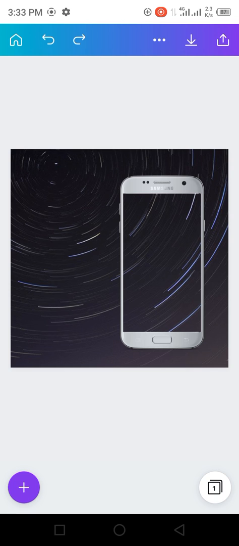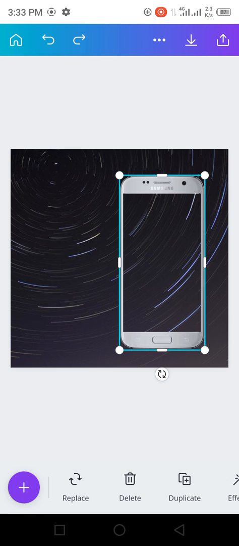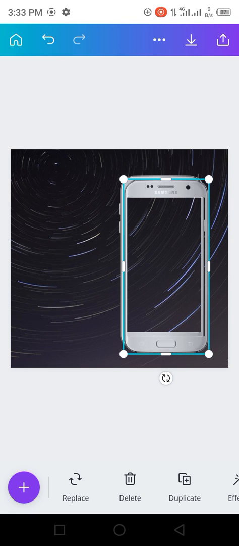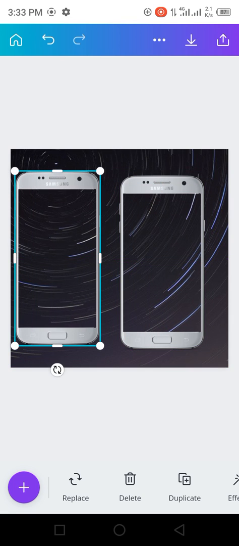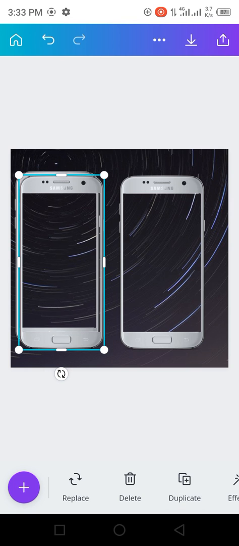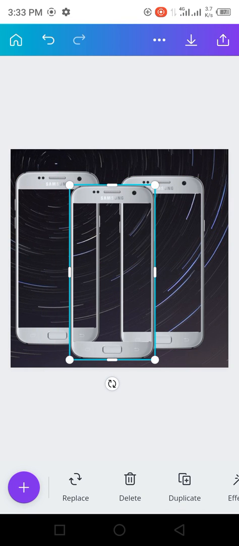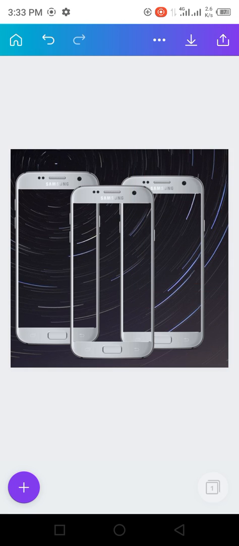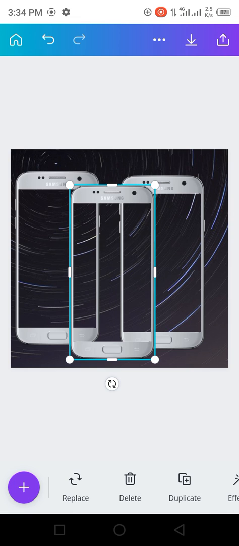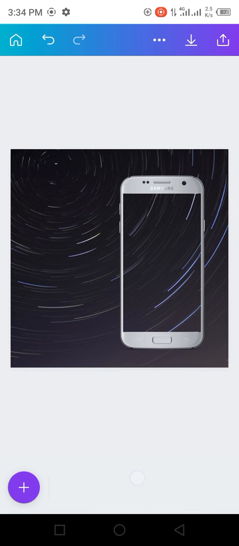So let's continue with the introduction. Here we have duplicates. So you can duplicate the selected icon like this, make it into two. You can still duplicate more and more till you are satisfied with it. So let's go ahead and delete some duplicates. Click on it, you delete, you click on it, you delete.